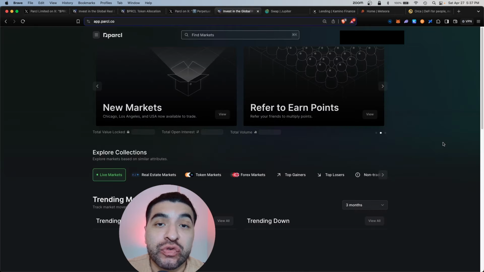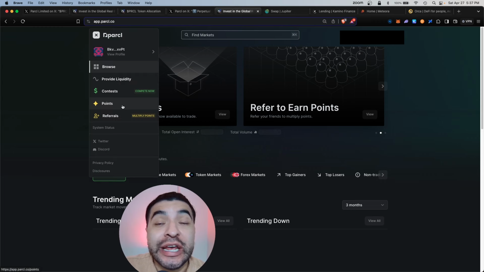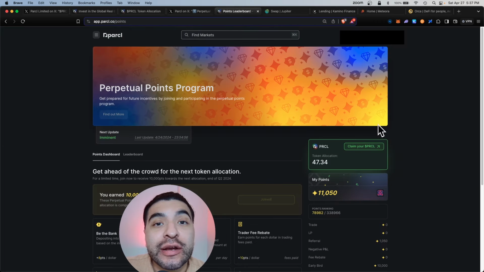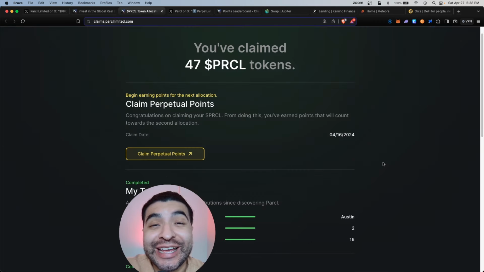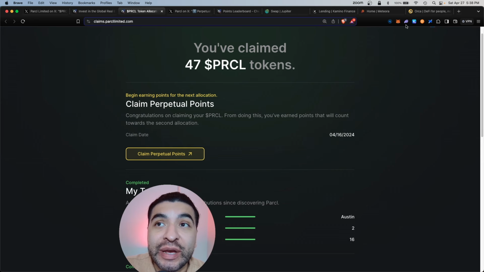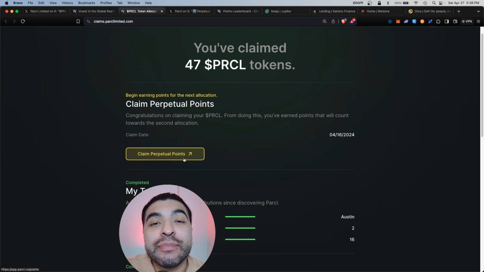Let's get started. To claim your Parcl airdrop, you would go to the homepage app.parcl.co and head over to the point section, and here you would click on your claim window. Depending on your trading activity on the platform, that would determine your eligibility for the amount of Parcl tokens you'll receive. On this specific wallet, I was eligible for 47 Parcl tokens, and that was dropped straight into my Phantom wallet. And don't forget to claim the perpetual points to get yourself ready for season two.